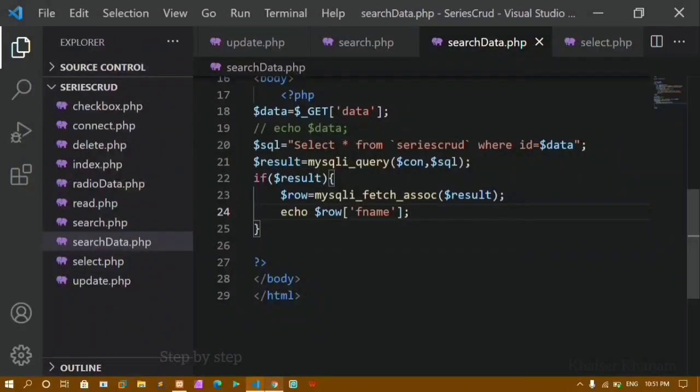Now I'll be displaying a Jumbotron here instead of this. Instead of displaying the name, I'll display a Jumbotron. Here I'll create one div.